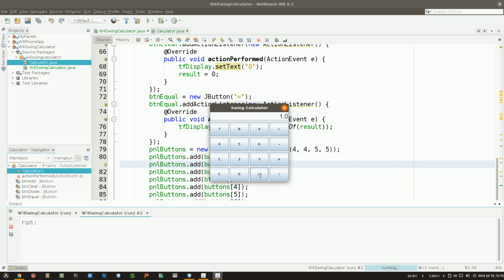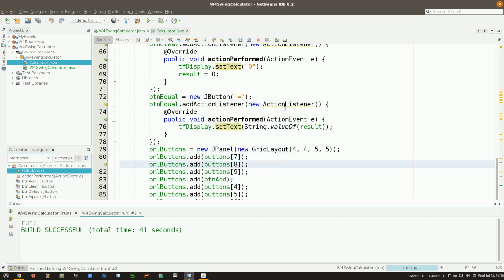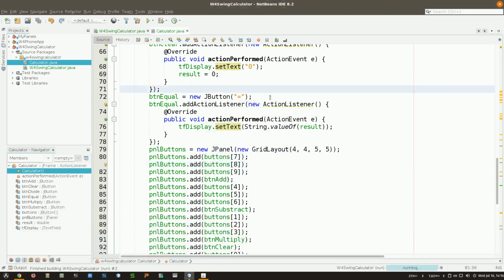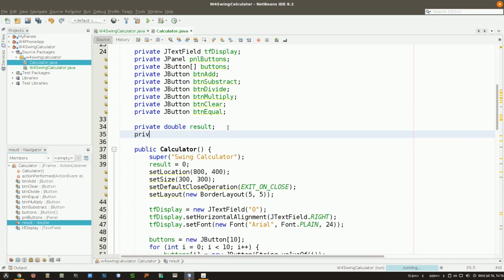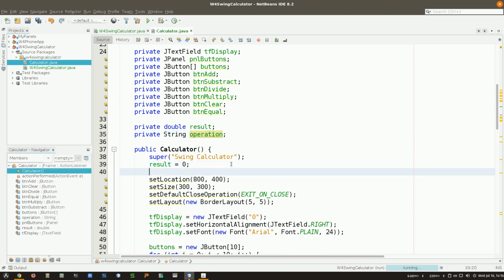How to remember that last operation is that every time I click on the plus, I need to remember that I clicked on the plus. So I need somewhere to store that. I would have to declare a string. I'm going to call it operation. So this operation at the beginning is going to be empty. There's nothing.